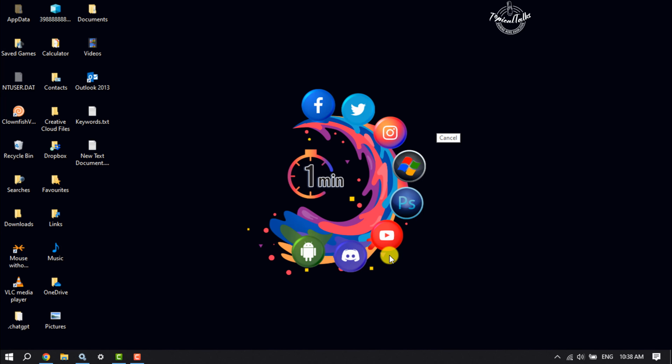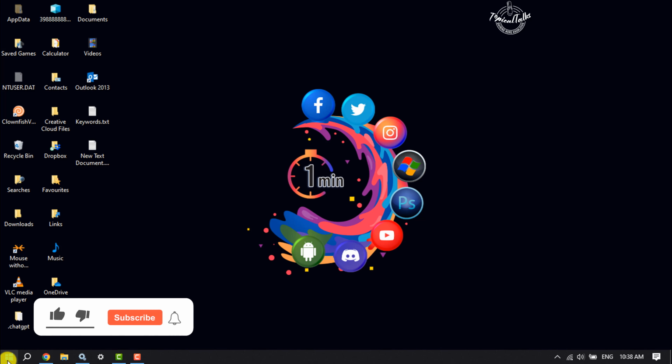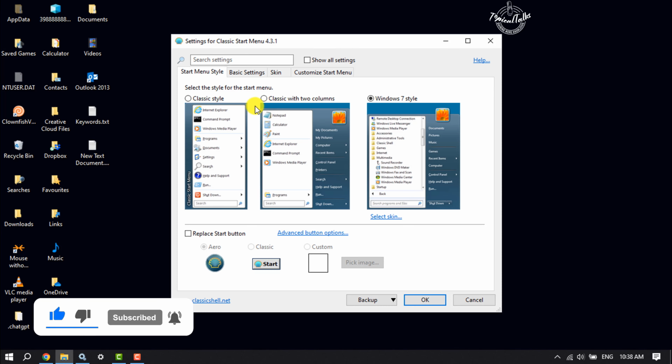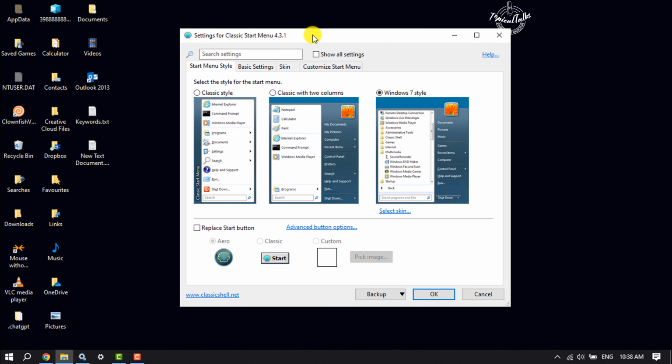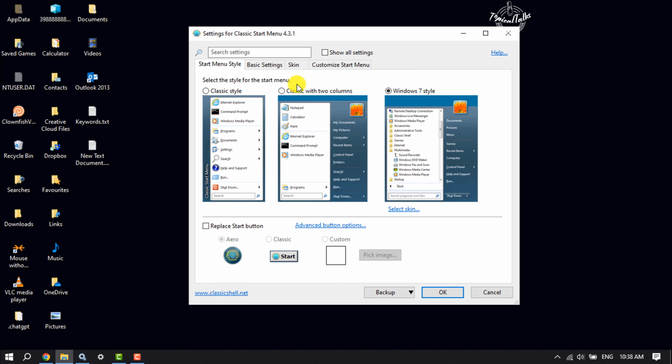And it's time to enable the Classic Start Menu. So right click on the Start Menu and click on Settings. And here you will find the Classic Start Menu setup window. Here select Classic Style and just click on OK.